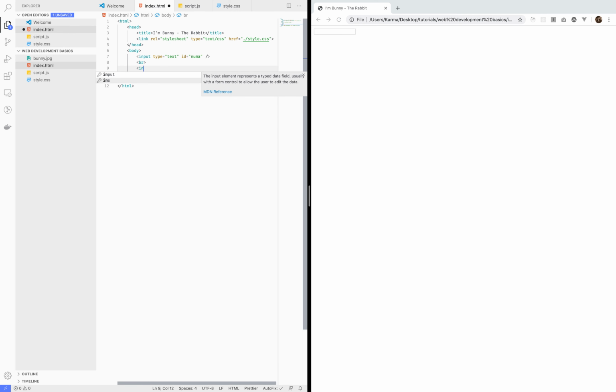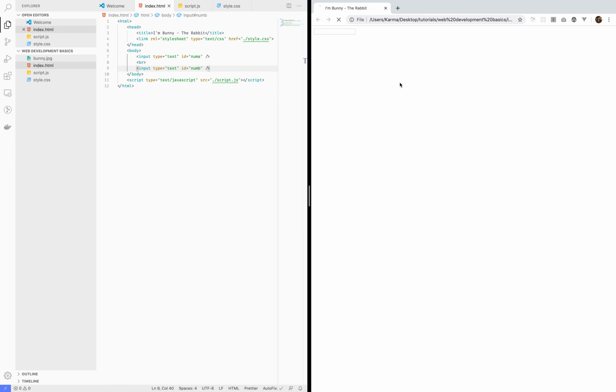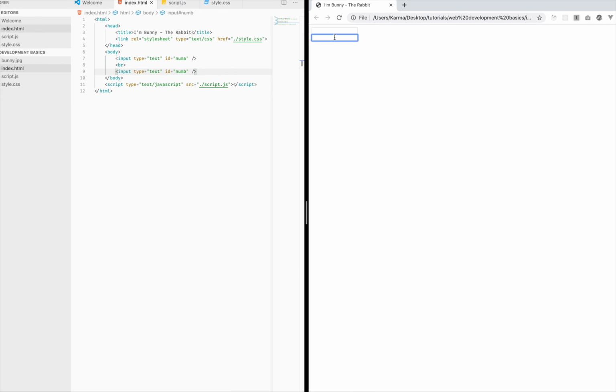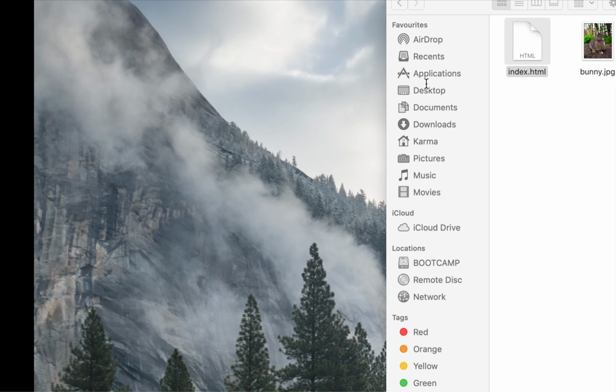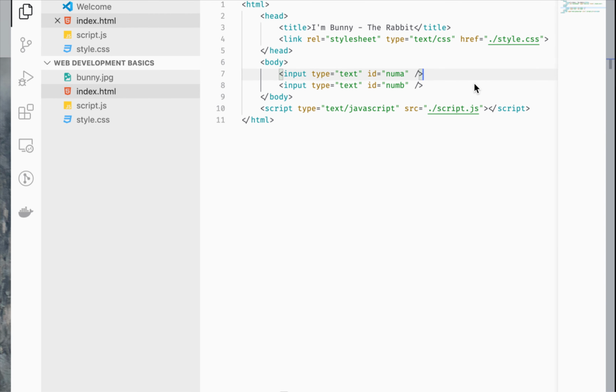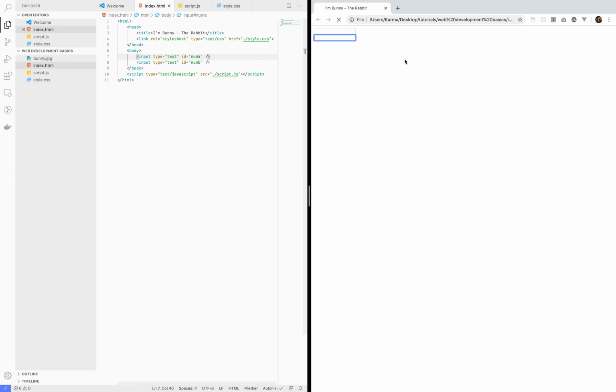For example, if I just say input type is equal to text and ID is equal to number B, and close this, you can see it will appear on the new line. So if I remove the BR, they both will just appear on the same line, right?